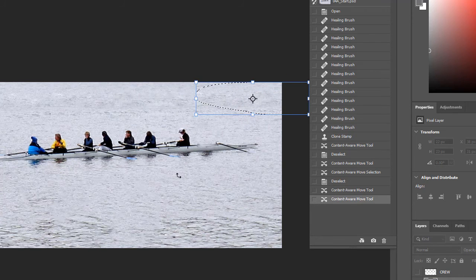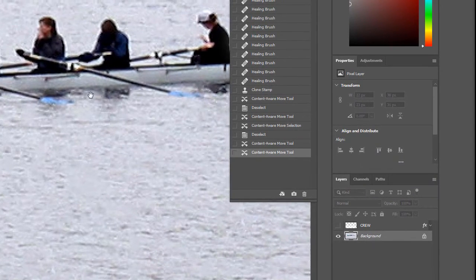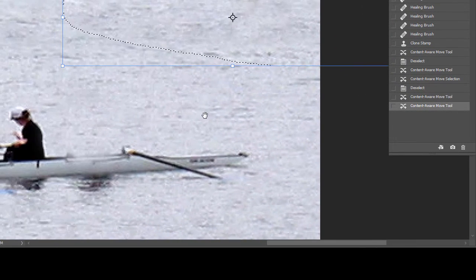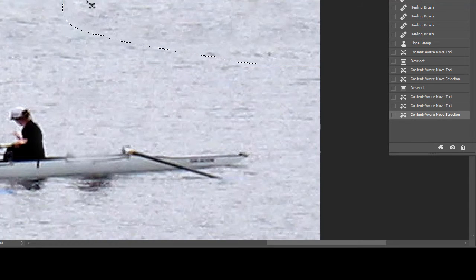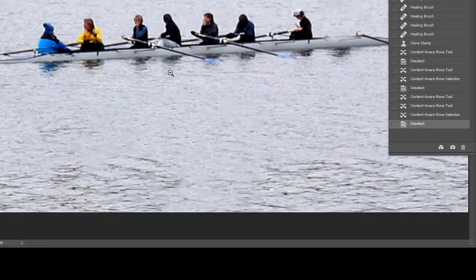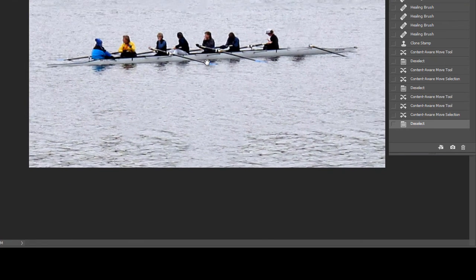And once you're done, here I'll zoom in. Once you place it where you want, you press enter, and it'll do some calculations around the edges and try to blend those in so that it looks seamless. And those are some of the other tools you can try.